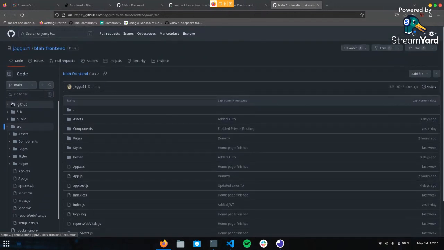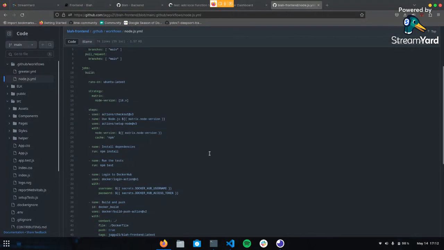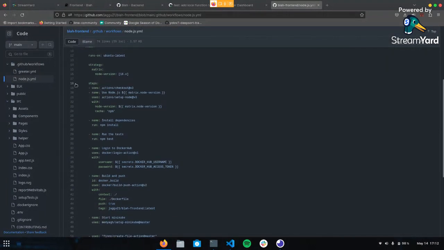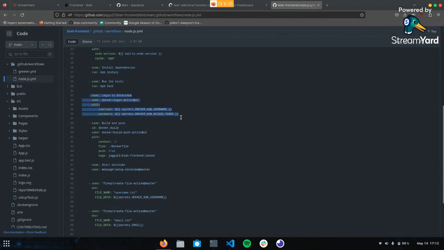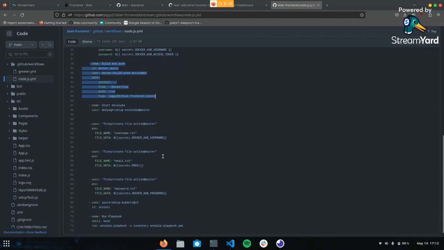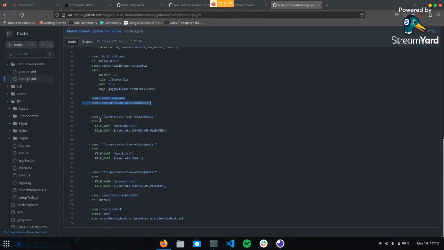We also have a few new GitHub actions here. Rather, one very elaborate GitHub action which first checks out the repo, installs all the dependencies, and runs the tests, logs into Docker Hub, builds and pushes this Dockerfile, starts Minikube, and loads up Minikube secrets. So there are three secrets here: username.txt, email.txt, and password.txt. It loads these up and then runs the Ansible playbook.